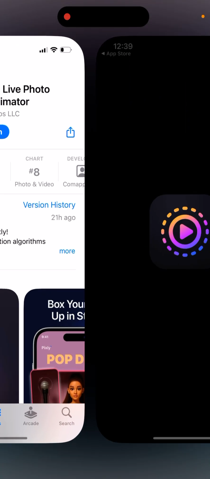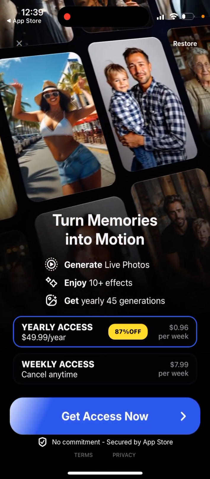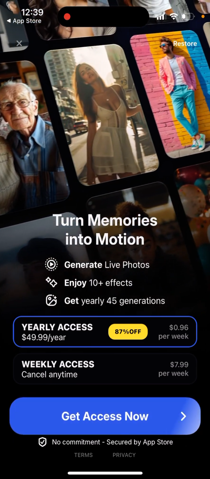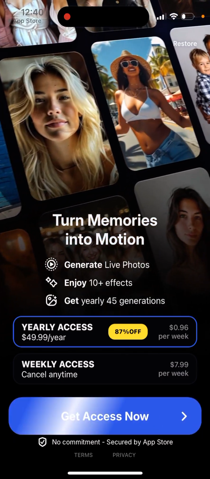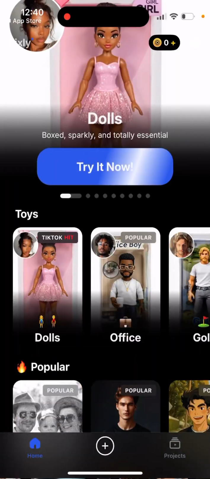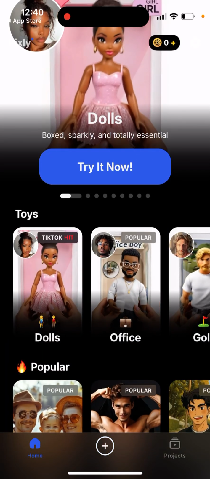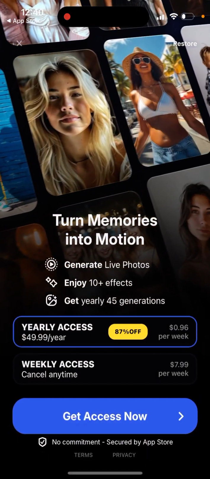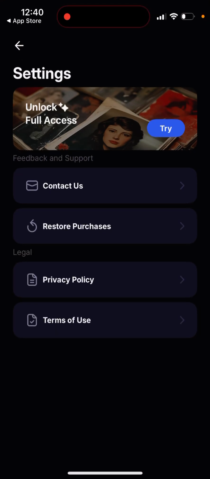And then you can just open it up and let's see. So turn memories into motion. Generate live photos, enjoy 10 plus effects, get 45 generations yearly. So yearly access $50, weekly access $8. There is no free trial, unfortunately. And then you have all these different effects which you can use. There are no referral codes or any promo codes which you can use, unfortunately.